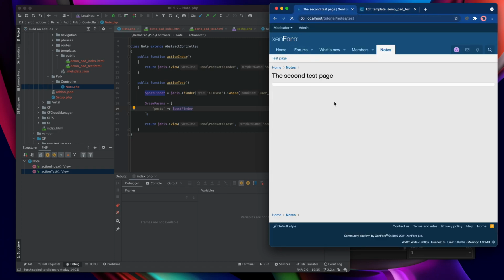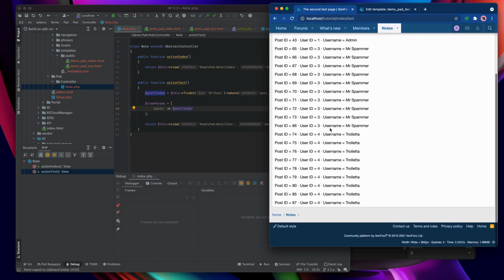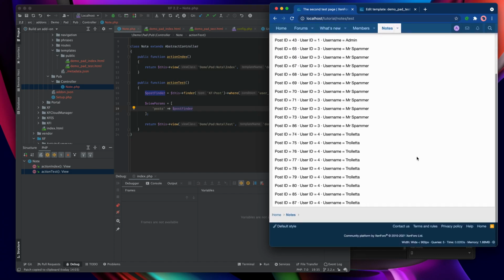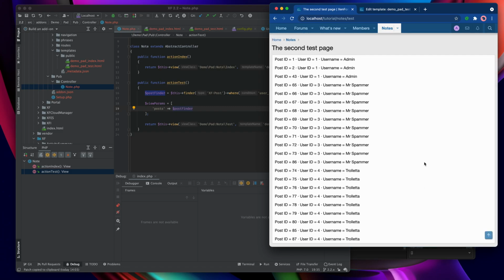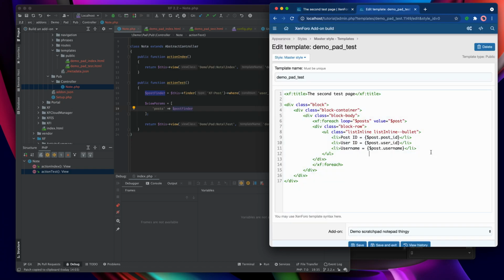And now I should expect to get a bunch of, there we go, post ID 1 was user ID 1 and admin, going right through to post ID 86, user ID 3 and Mr. Spammer. And we expended 5 queries to do that because essentially it's the page setup plus that one query to actually fetch the posts. Now, what about if I want to get the email address for those users? Well, this is the kind of the lazy way to do it, but it's a good illustration.